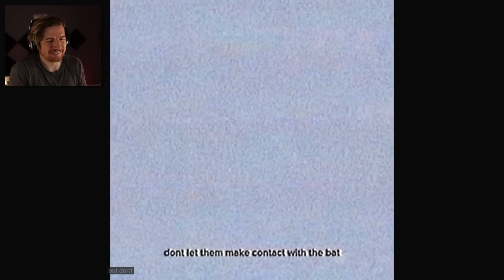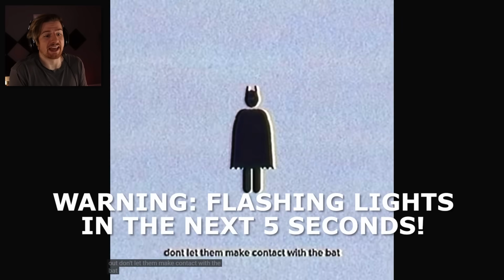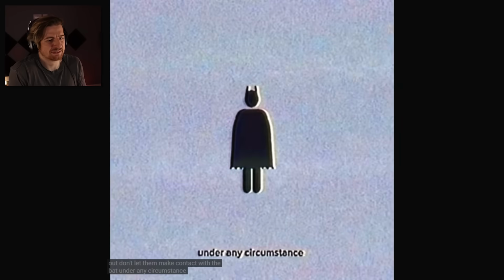This is how the police are training them? Don't let them make contact with the bat. Especially not that. Under any circumstance, it will harm you. Whoa, what the frick? Harm you over and over again. Oh my gosh, bro. Flash him.